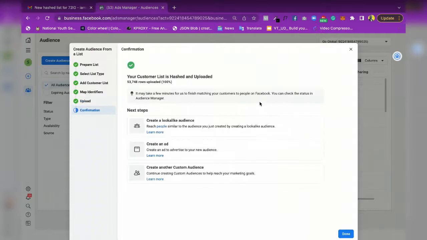Wow, it has been created. Can you see that over 53,000 rows uploaded? That means, and we have actually deleted some of them, that more than 53,000 people are customers on Espana that have bought the 72 IG course alone, not even other products, right?